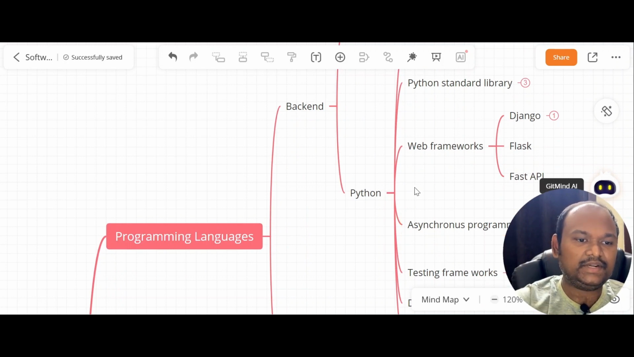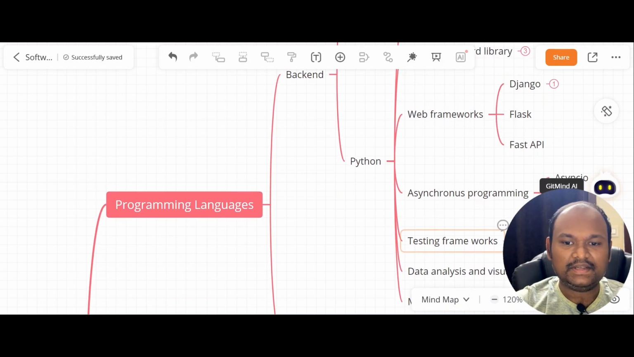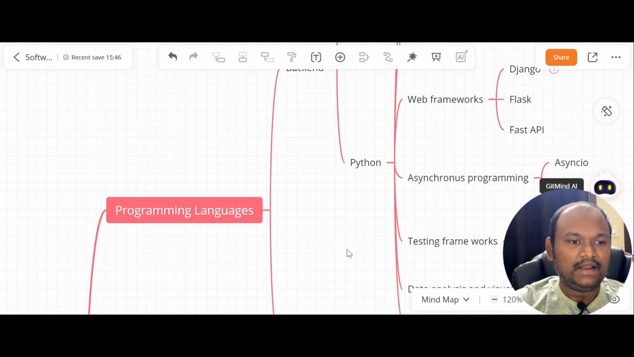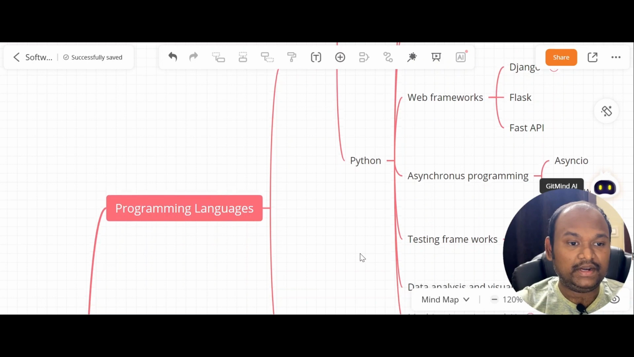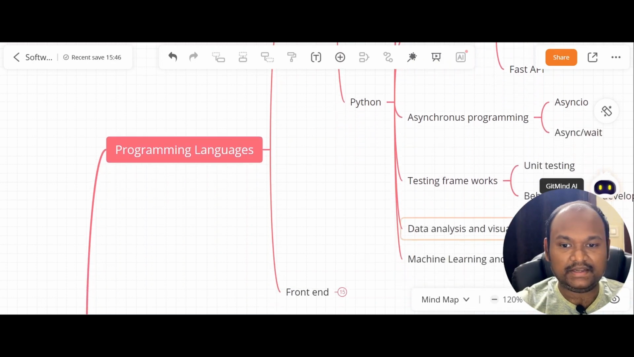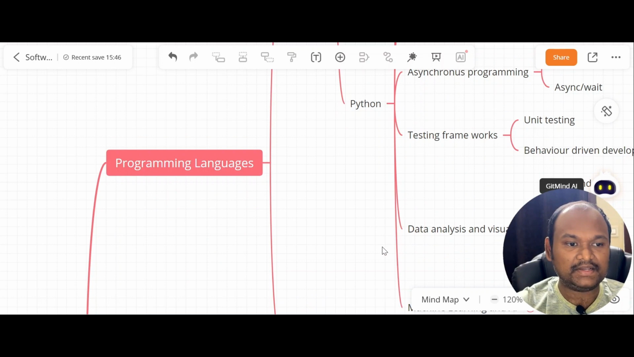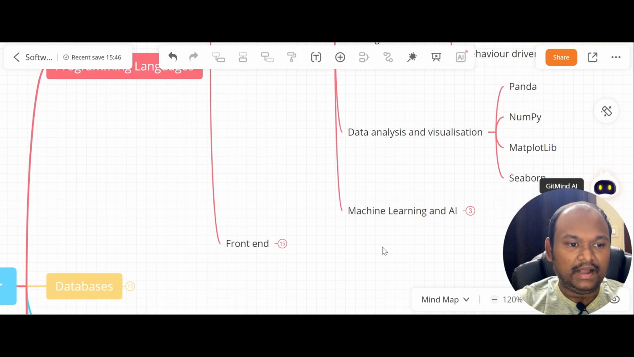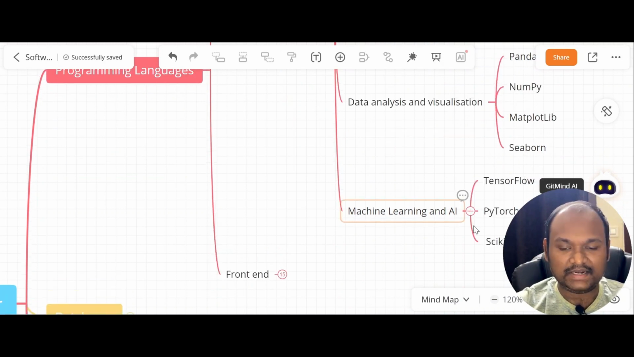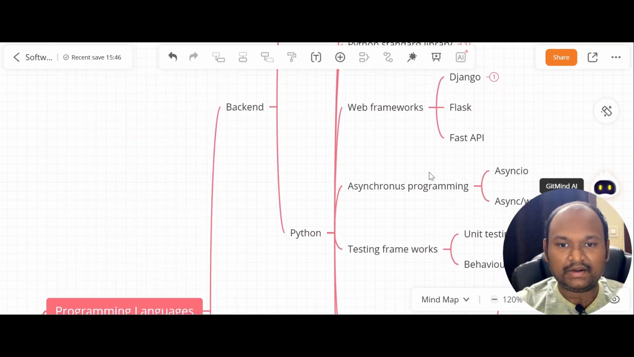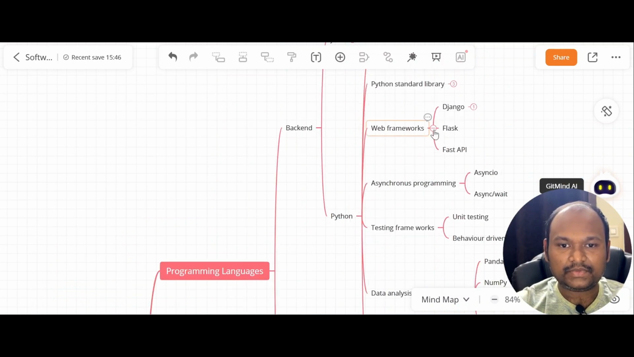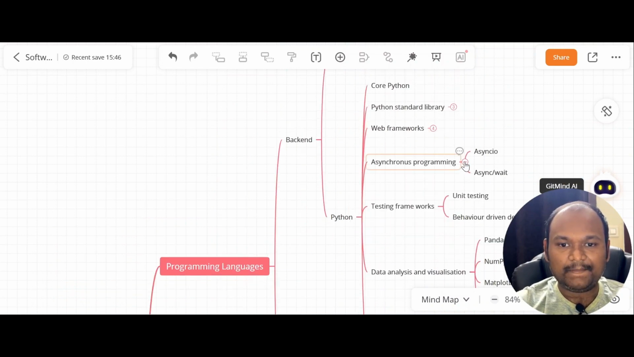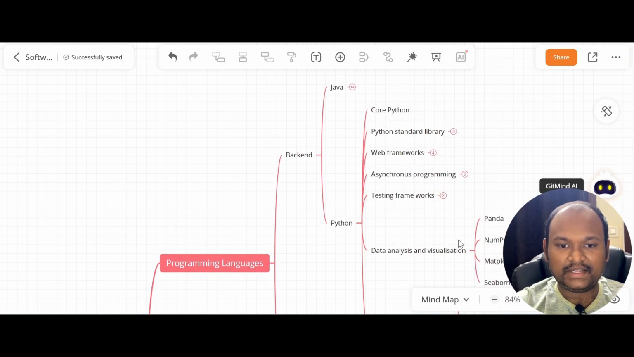Dive deeper into testing frameworks like unittest and PyTest. Then we'll explore data analysis and visualization libraries like pandas, matplotlib, Seaborn, and NumPy. Additionally Python is used in machine learning and AI, as I said before, with libraries like TensorFlow, PyTorch, and Scikit-learn. All these things we will be covering as part of Python. So this is something where you can touch upon Python.